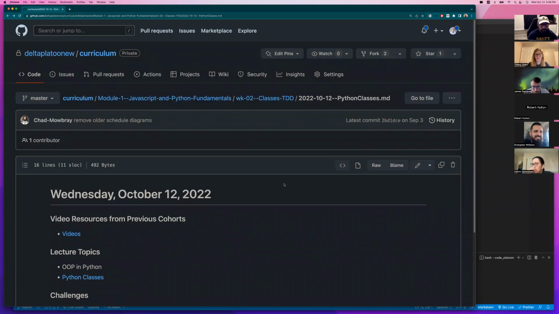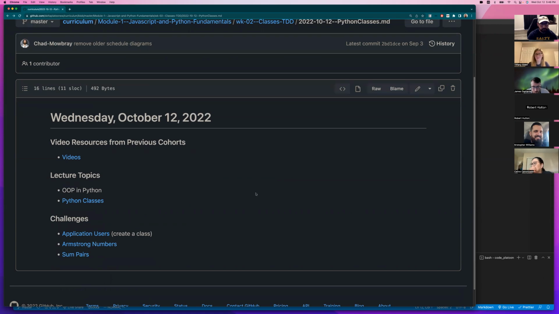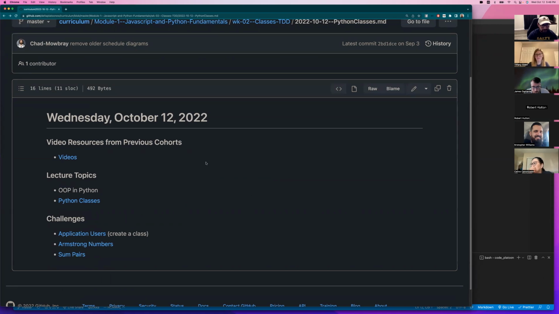We are going to be starting today's lecture. It is on OOP, which is object-oriented programming. This is where your functions, your methods are going to be moving from functional programming to what is considered class-based programming. It's a way to organize code.